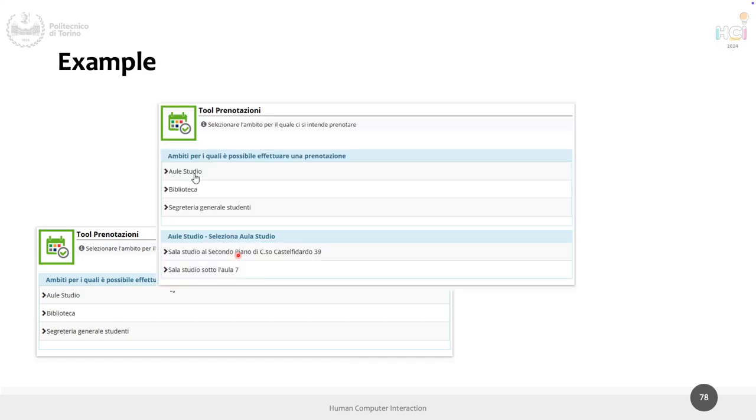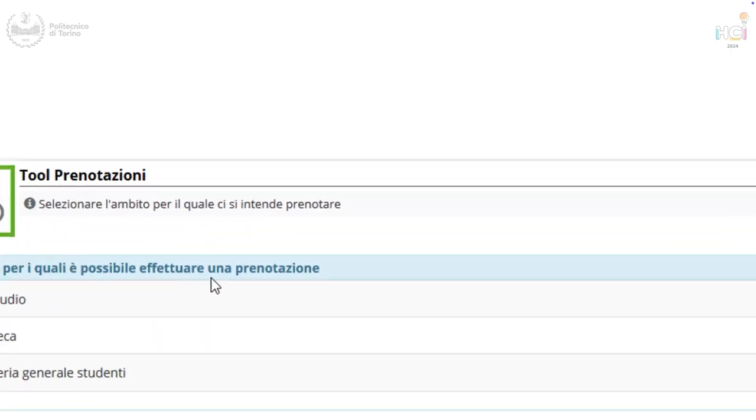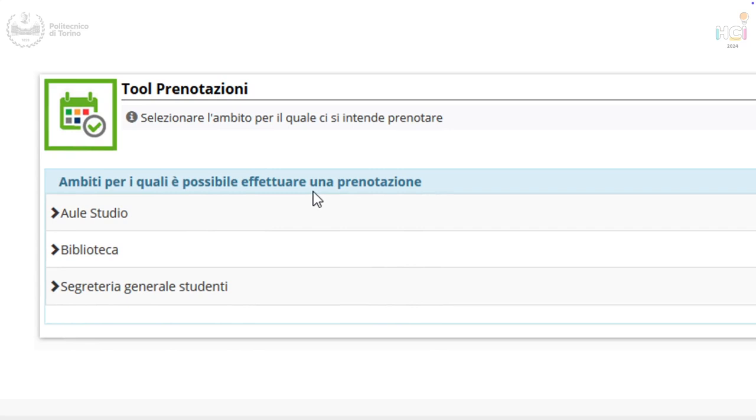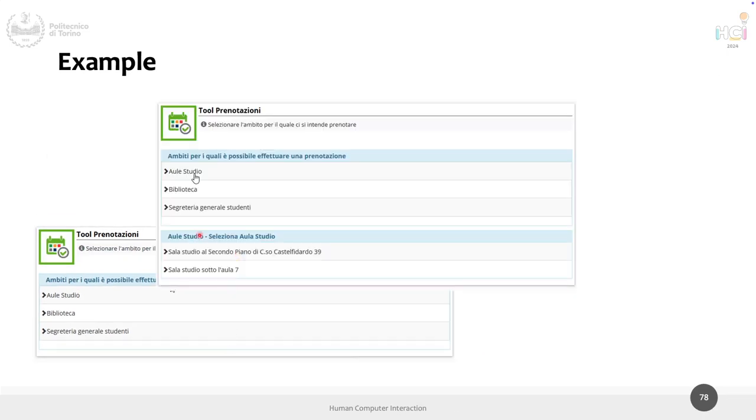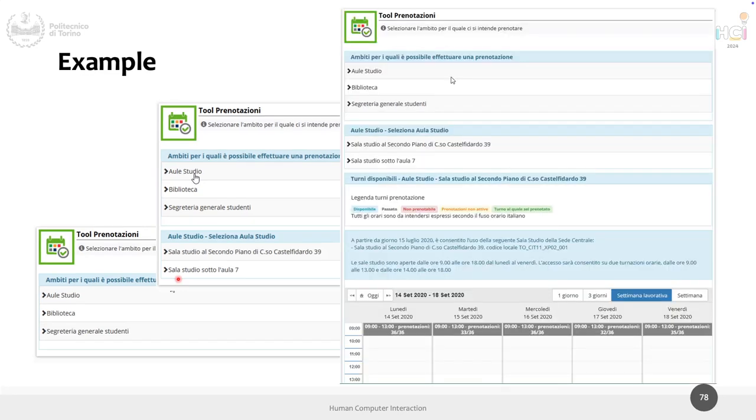So let's make another example about navigation. Again, this is the same tool as before, right? Sorry, it's in Italian. So how does this tool work? You click on a category, so study room, library, and secretariat. And a new part appears. So if you click on study room, a new part appears. And there are options, and then I click an option, and the same calendar as before appears.